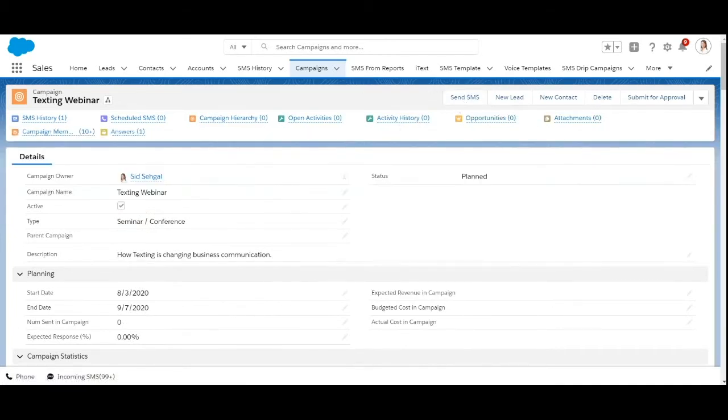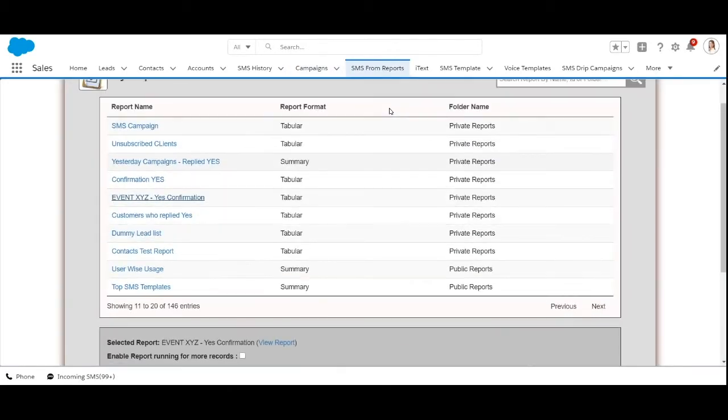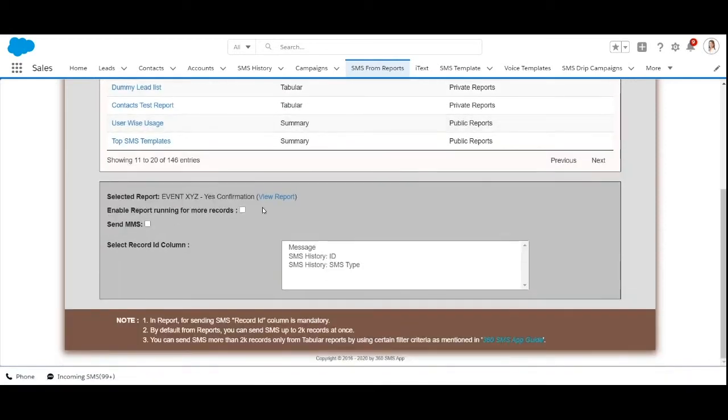Next, and the final step on how to send bulk messages is through reports. It's really interesting because you can use your actual Salesforce reports to send bulk messages. Just select the desired report. For my case, I've selected event XYZ.